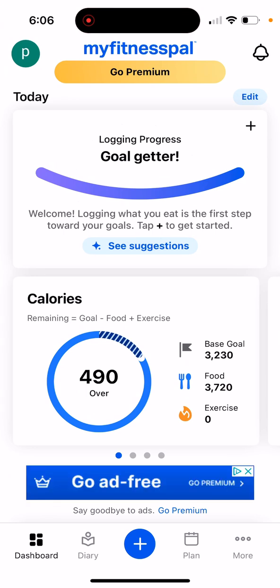Today I'm going to show you how to create a meal and then log that meal in MyFitnessPal. This is probably one of the more useful skills you can develop when you're using MyFitnessPal and trying to simplify your diet, especially when you eat a lot of the same things over and over again. I'll just show you my favorite example.